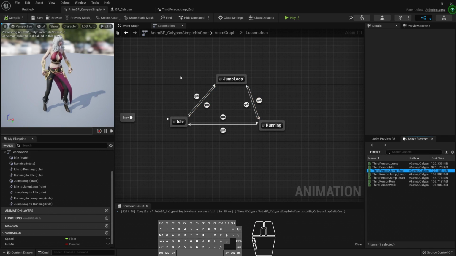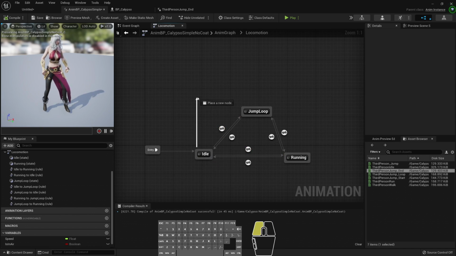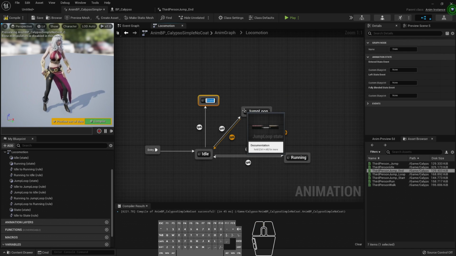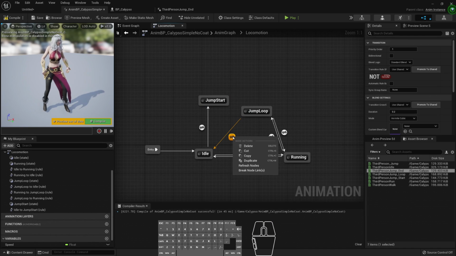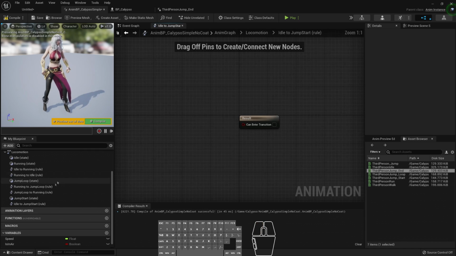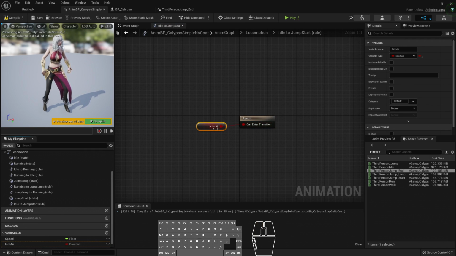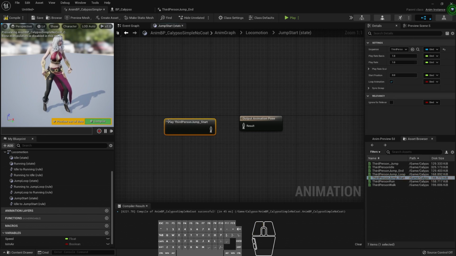What we could do is create a new state. Let's start with the jump start. Should be able to go from any of these places. Let's just start with the idle. Add state, jump, start. I'm gonna disconnect this. Let's just select it and delete it, or right click, delete it. And here is in air. Jump start should play the jump start.